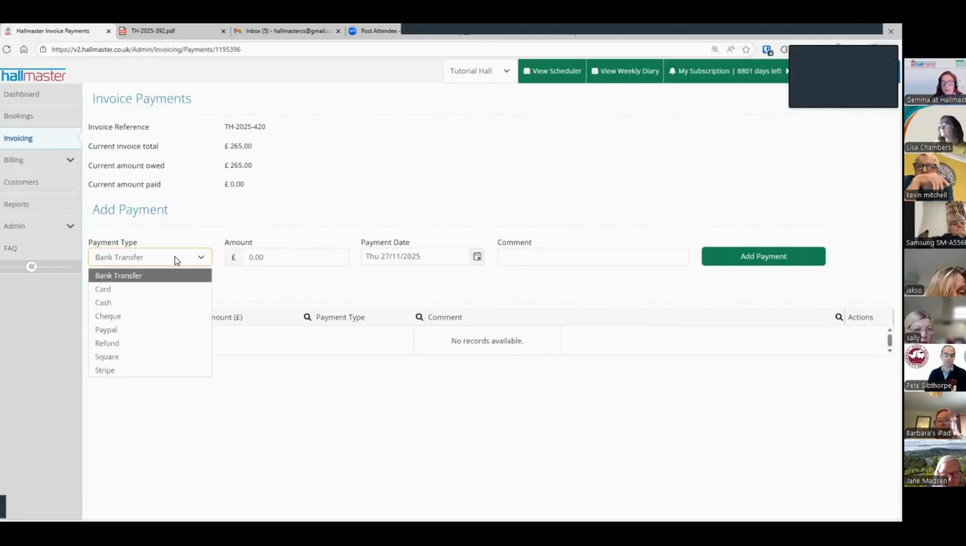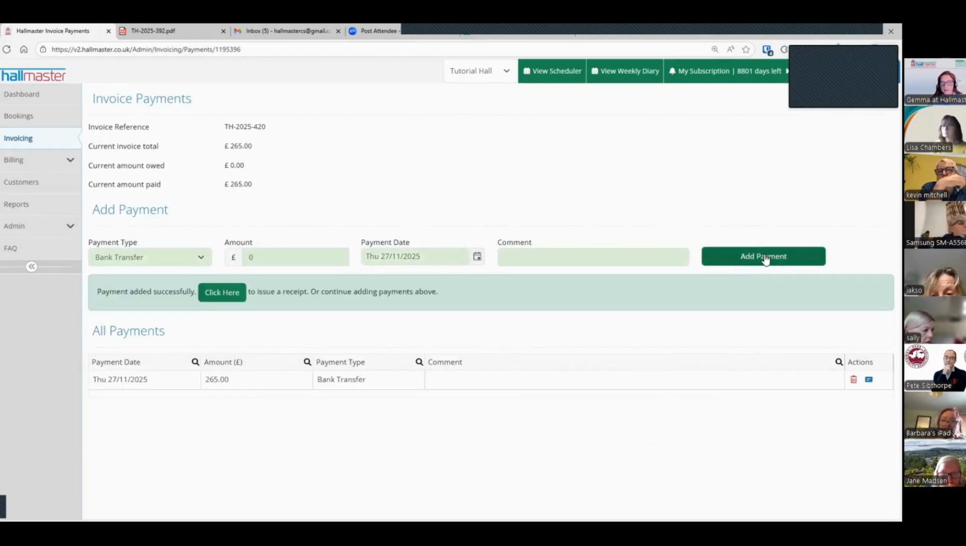Choose a payment type from the drop-down menu. So here you can select if your customers paid you by bank transfer. Was it a card payment, a cash payment, check, for example? And so how much that customer has paid you, when they paid you, any comment you need to record against the payment, and click add.